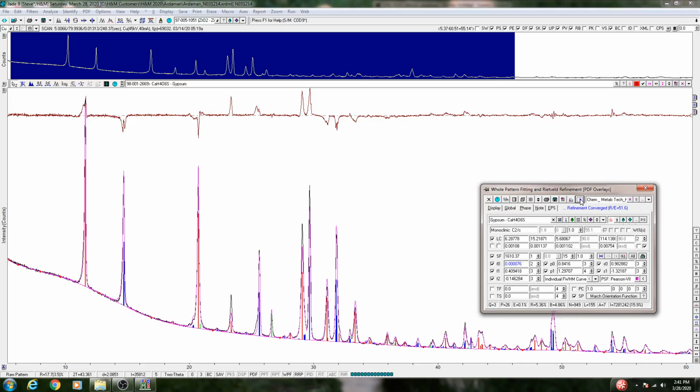And you can see that it's done a reasonable job of cleaning it up, right? We don't have anything which is really indicative of a profile problem. So the next thing we're going to try to do is deal with some of these intensity issues, okay? Primarily in the gypsum.